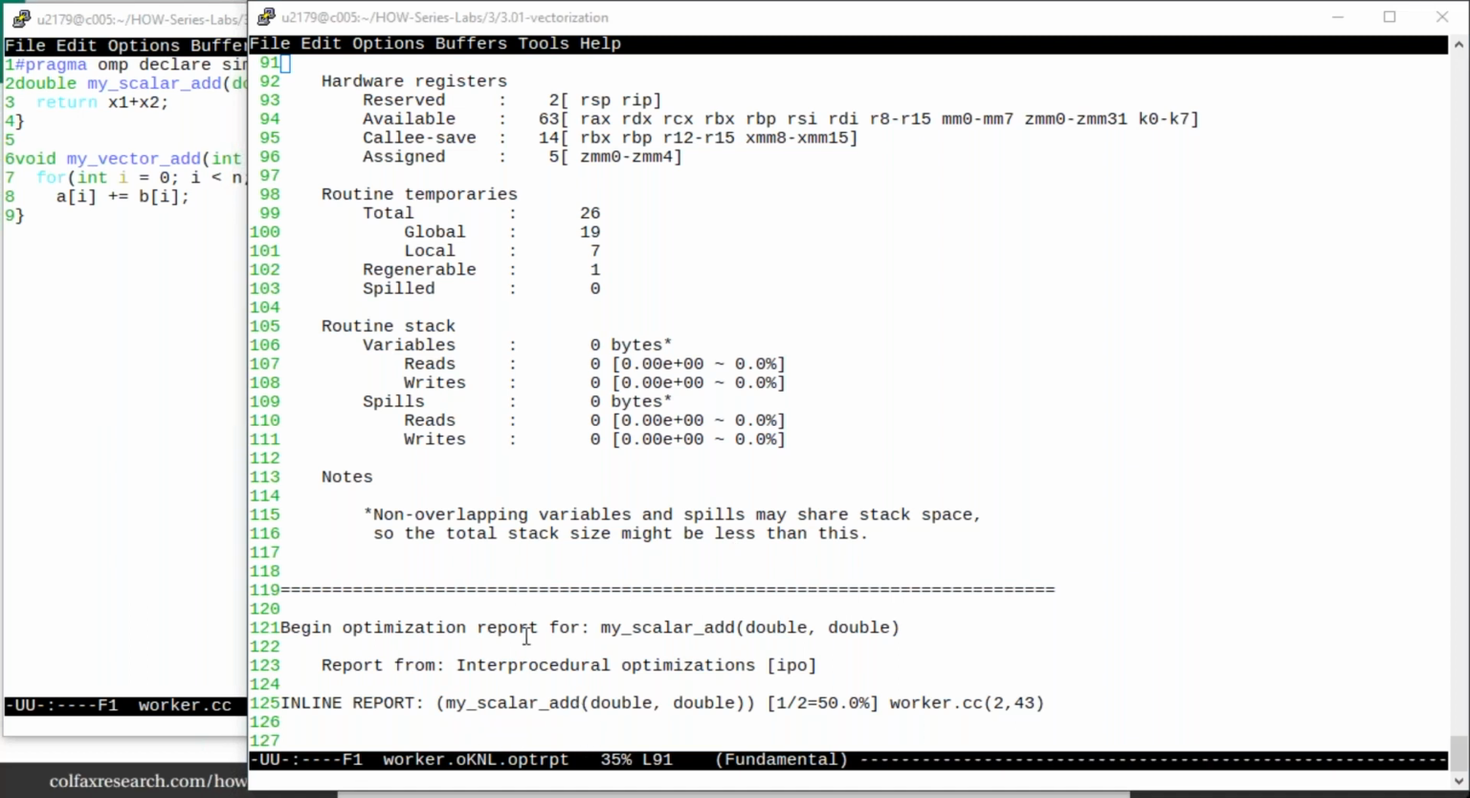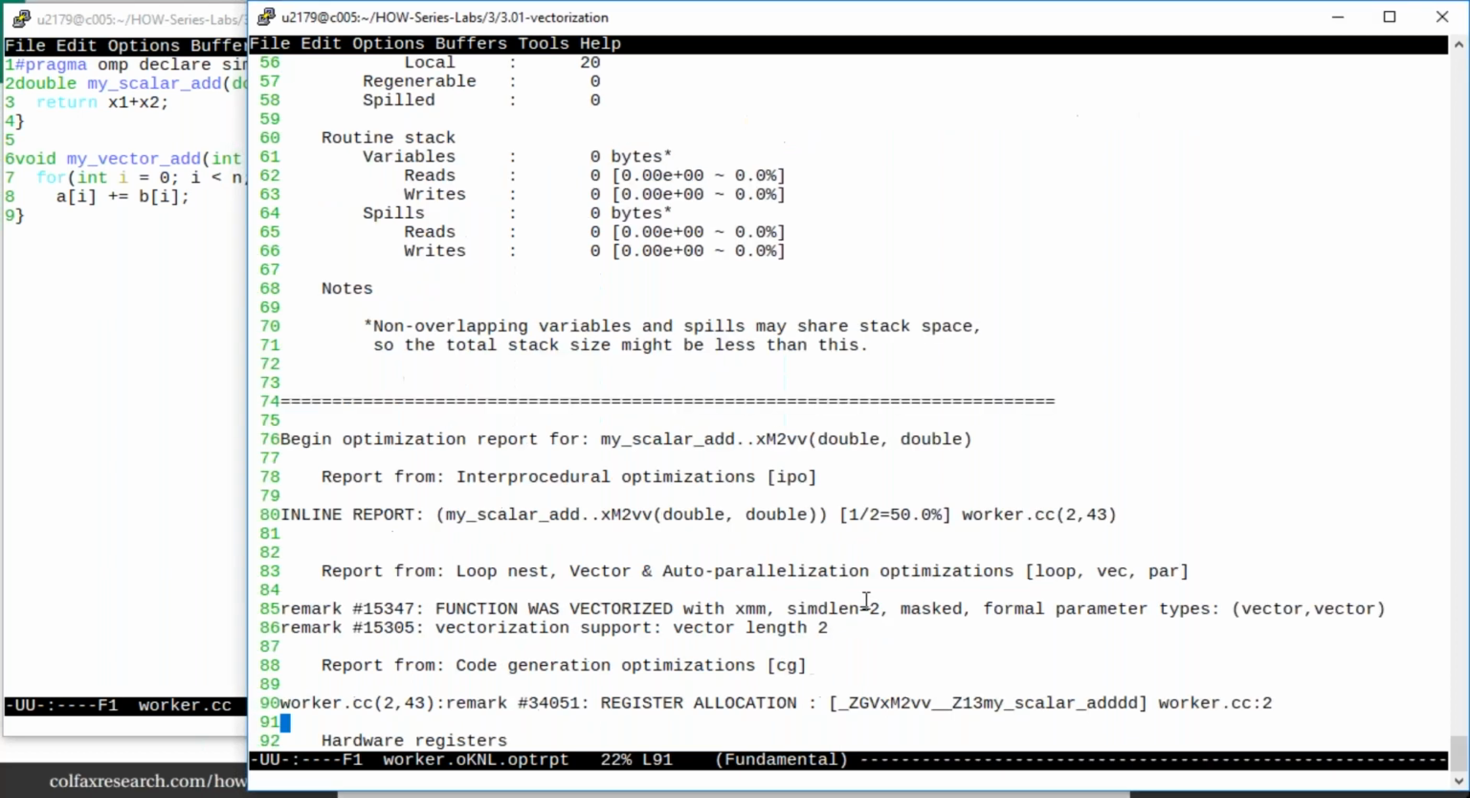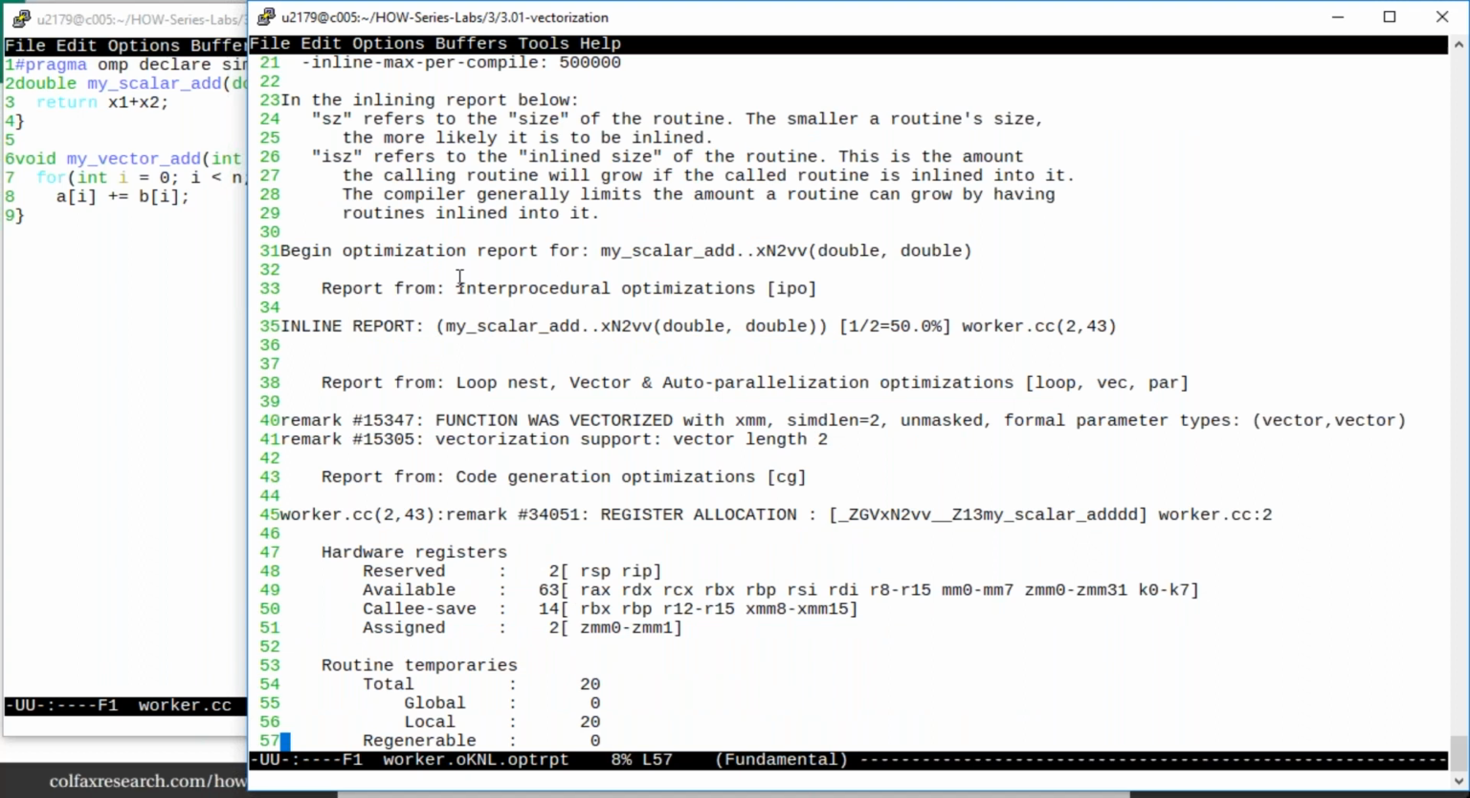What are these 2 additional functions? They are, as the name suggests, vectorized versions of this function. For example, myscalar add x and 2vv accepts XMM vectors, vector length 2. I honestly don't know why 2. I suspect this is a compiler bug, but it works as expected. It is a bug of reporting, I suspect, but it should have been vectorized with ZMM.